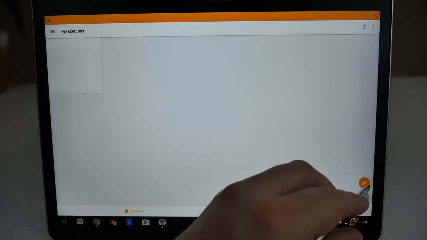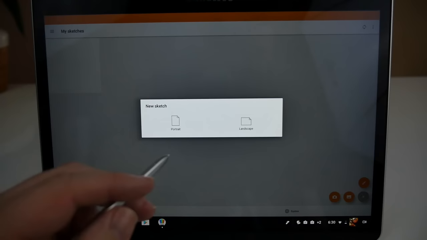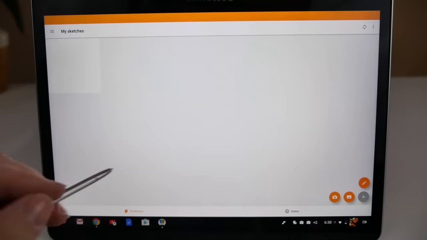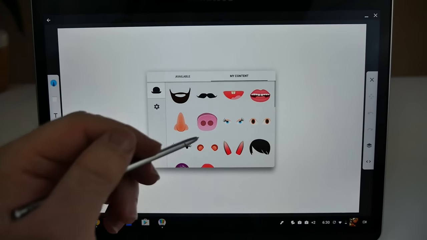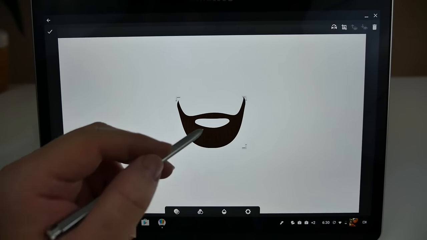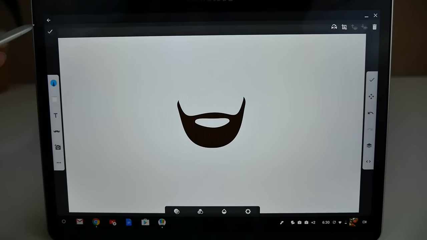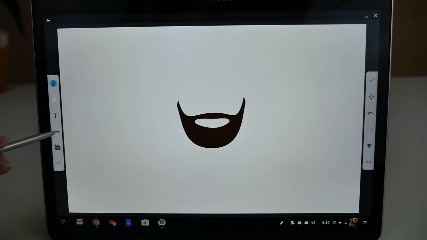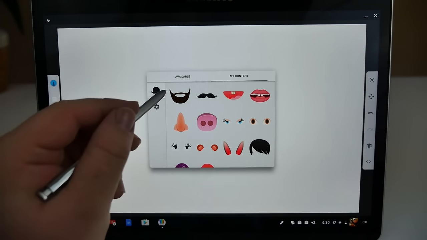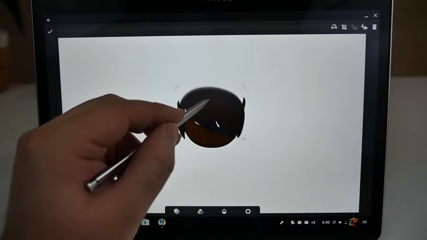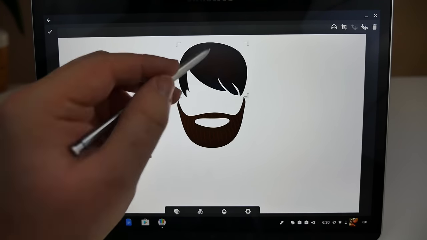and let's do a new drawing. Let's do it in landscape. And let's put some cool stuff here. Let's put a beard. There you go, good beard. I'm gonna stop that and then go in here and choose some hair. Make him look like Justin Bieber with a beard. There you go.